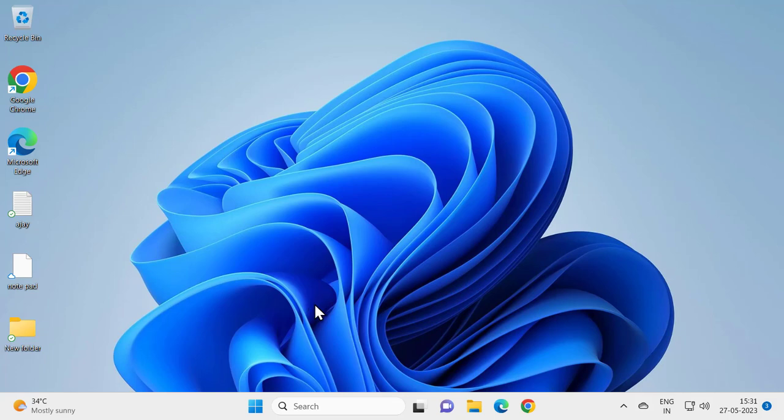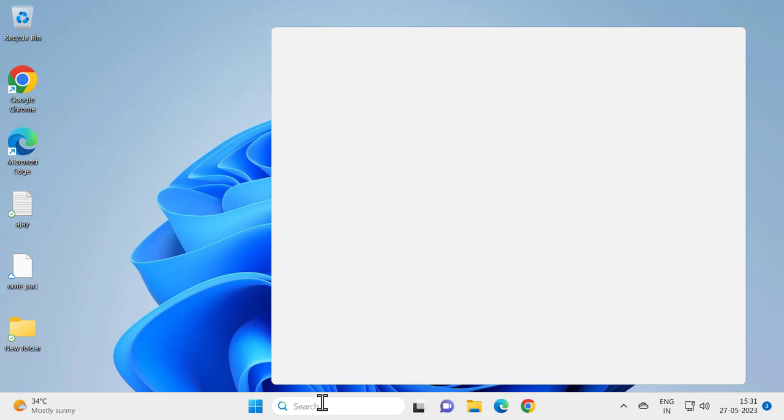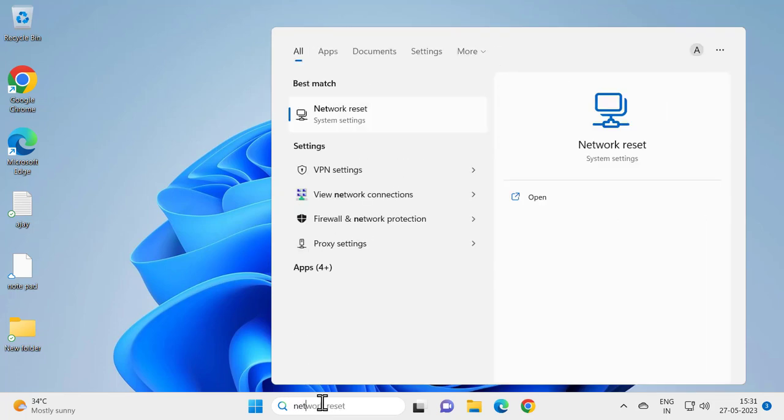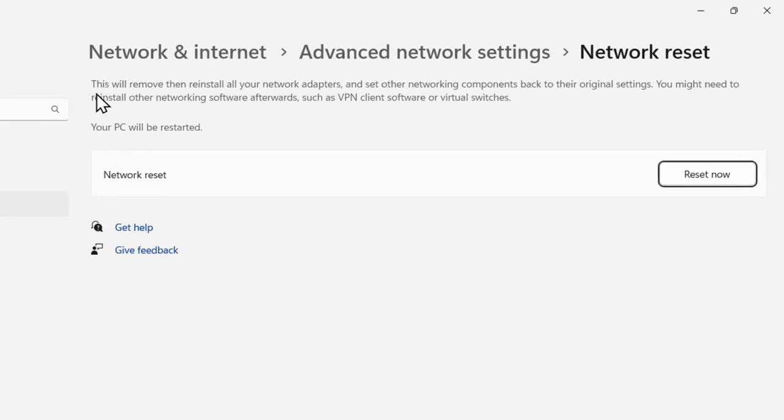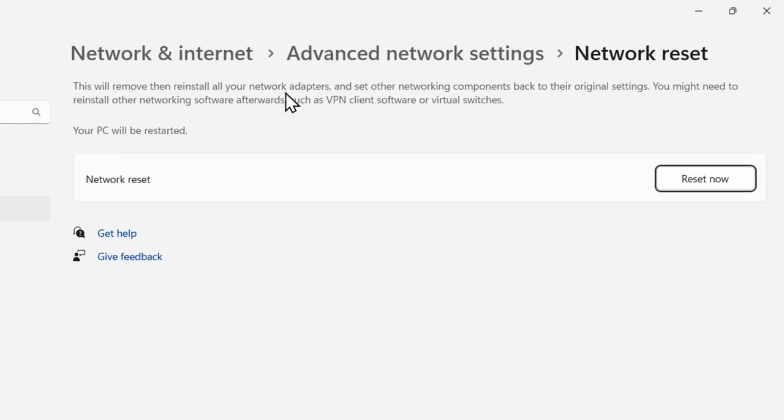If it does not get resolved after restarting your PC, you can also reset all your network adapters and that can hopefully resolve your problem. For that go to settings and type network reset, open it. This will remove then reinstall all your network adapters and set other networking components back to their original settings. You might need to reinstall other networking software afterwards such as VPN client software and or virtual switches.